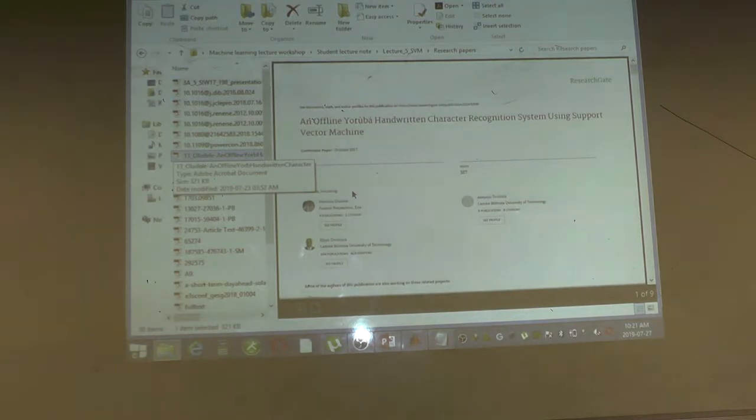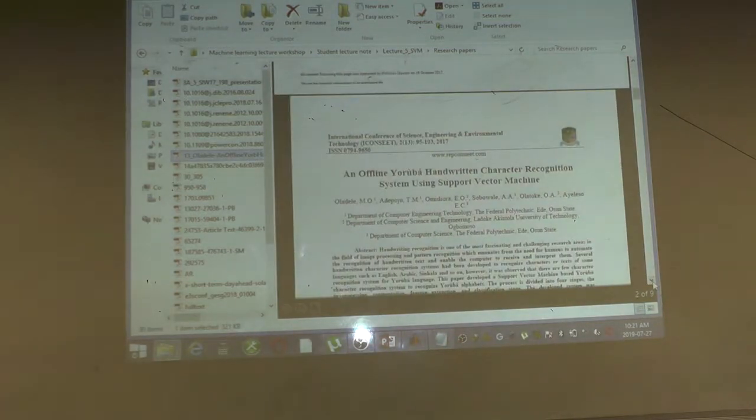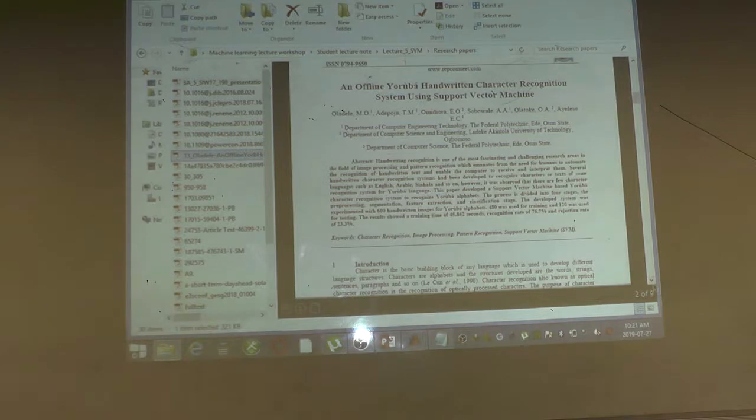I'm sure a few people won't know Yoruba. Yoruba is my language. Those people who are working on language, you can see the way they use support vector machine to determine handwritten character recognition. Yoruba is my language, like Pedi or Zulu is yours. Therefore, you can use support vector machine to solve the same problem that you see there. Are you following now? Yes.